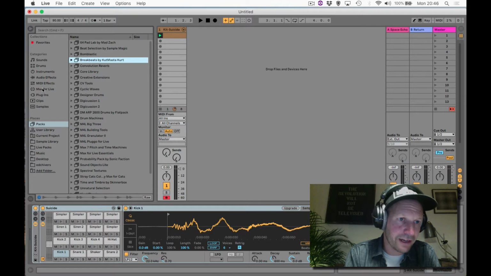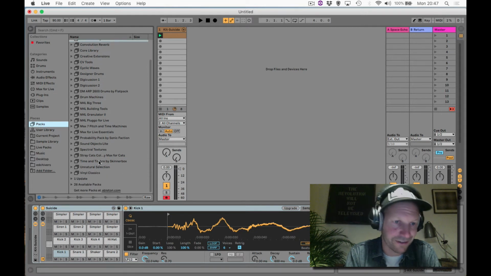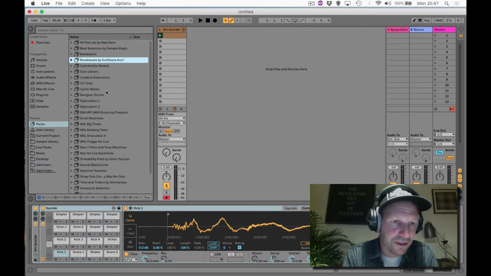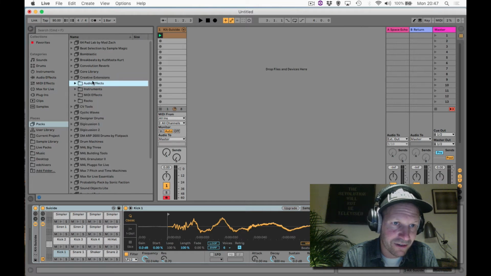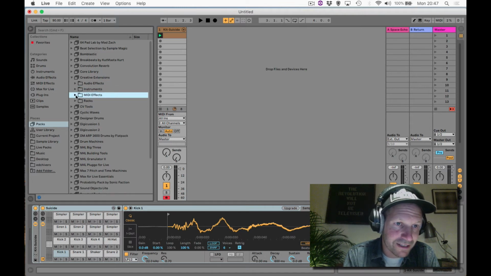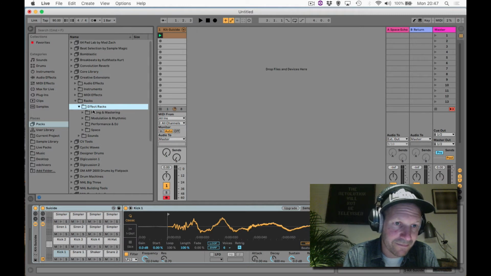So how do we find them then? Well, on the left hand side in our file browser, there's this Packs tab, and that will link you to all of the packs that you've installed. As you can see, I've got quite a few in here. The Creative Extensions one is what we're going to look at first. If we open it up, we can see that it's got some audio effects, there's some instruments, there's some MIDI effects, and there's some racks which are pre-made effects racks.